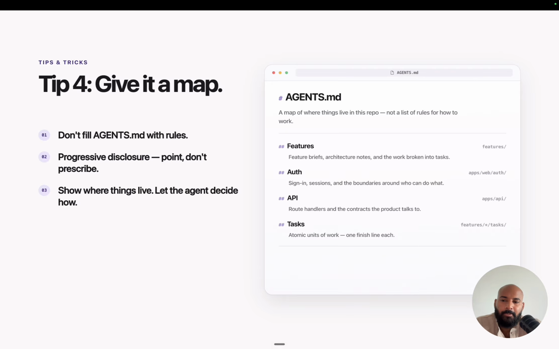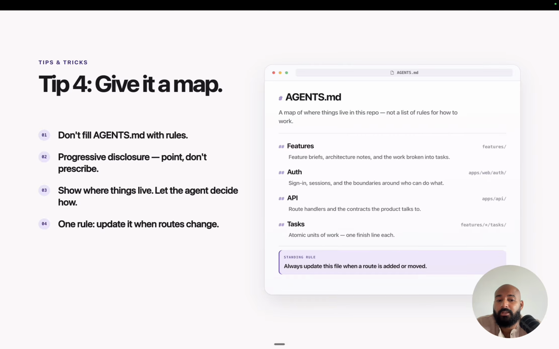But the only rule that I'll add in those types of files is the update rule: always update this file when a new route is added or moved. So if I ever change anything about the auth or the APIs or the structure of the app, I have this rule to let it know, hey, whenever you see me change the structure of the repo, just make a note of that in the agents.md file or the CLAUDE.md file, and that's it. That's the only rule I give it, so it learns continuously.